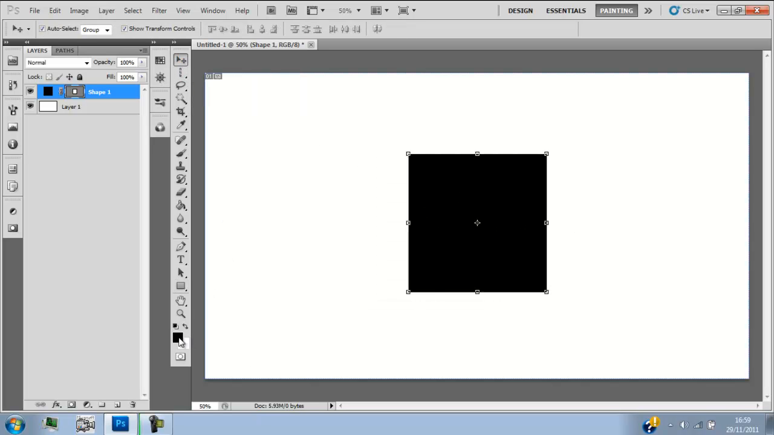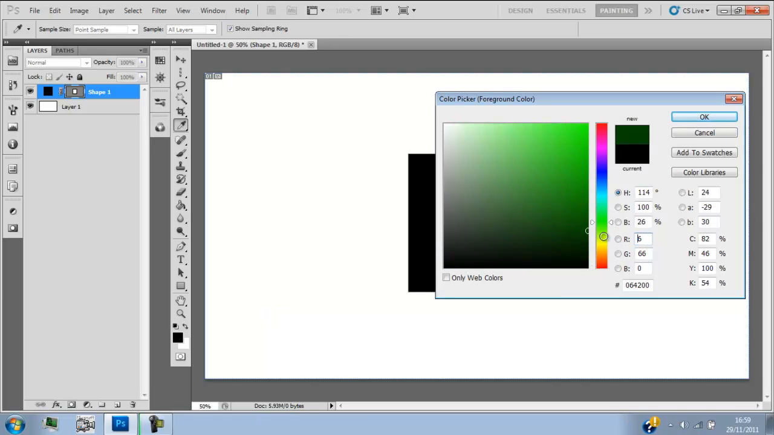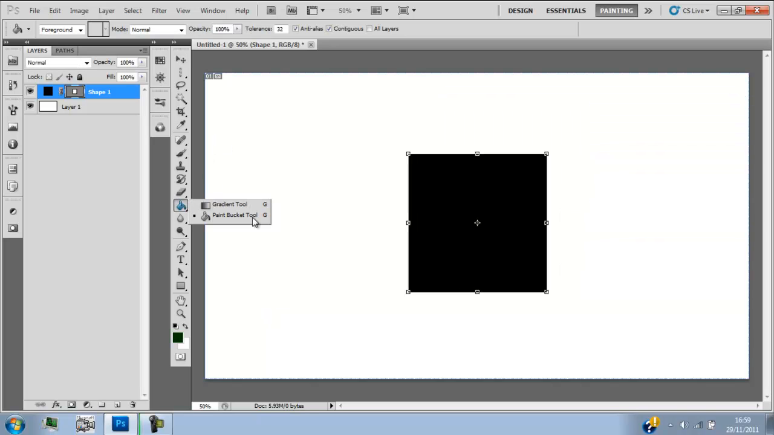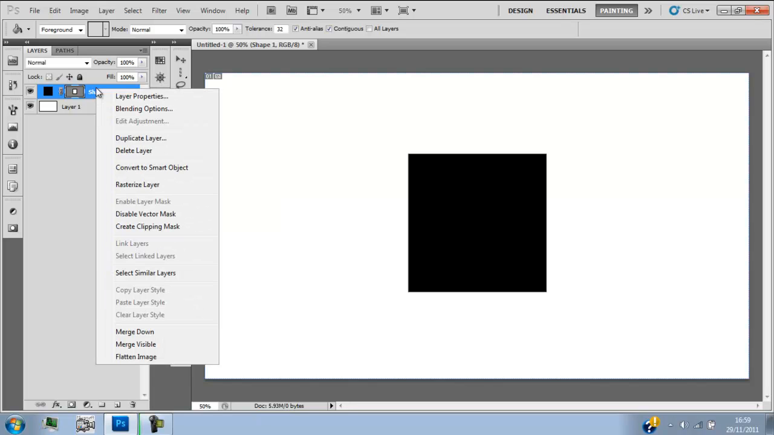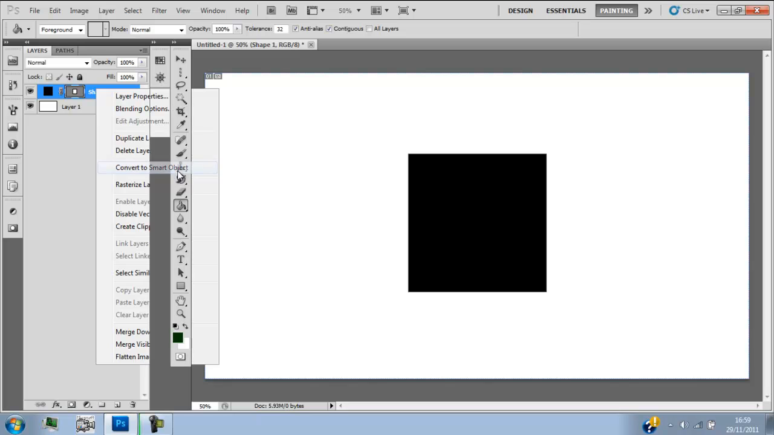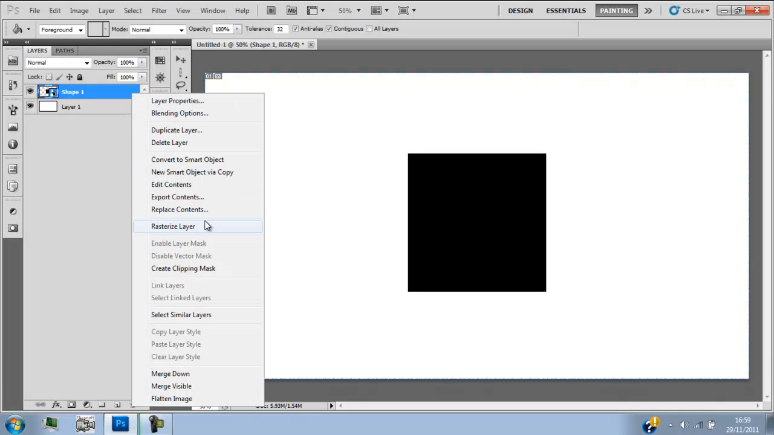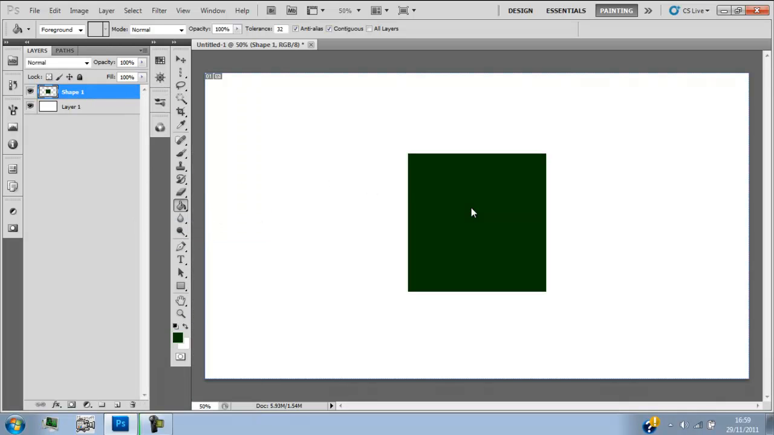And I'm going to change this to green and put dark green, fill tool. And what you want to do is, you'll get this with nearly all shapes and text and stuff. You want to convert the smart object, rasterize, then fill, and that gives you the colour.